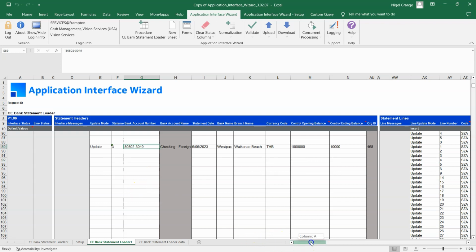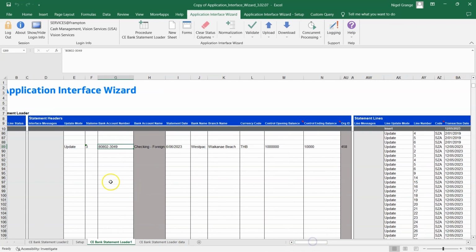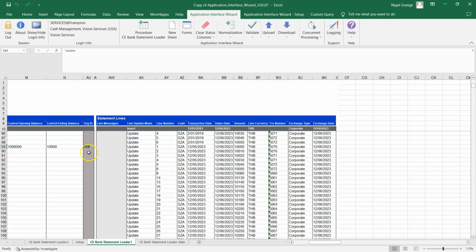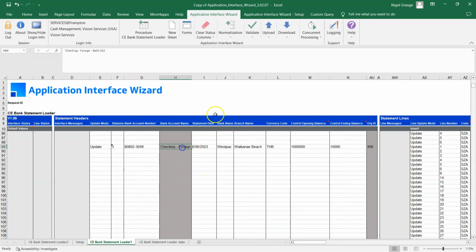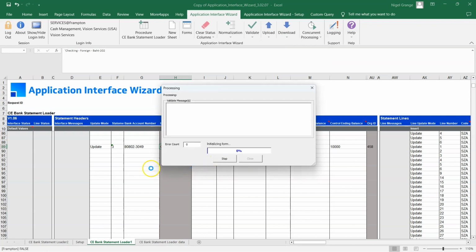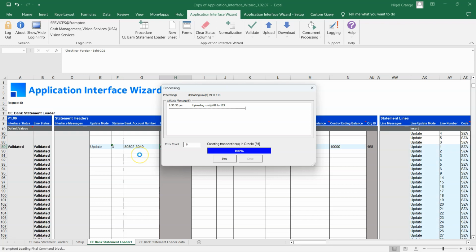So from here, if there was an update needed, then essentially we just have the mode update, and then we can go through and change the amount, for argument's sake, of any of the lines that we need to update, and then it's as simple as again doing that upload process, and we'll upload selected, and that will then go through, do that validation process and update that particular bank account number.